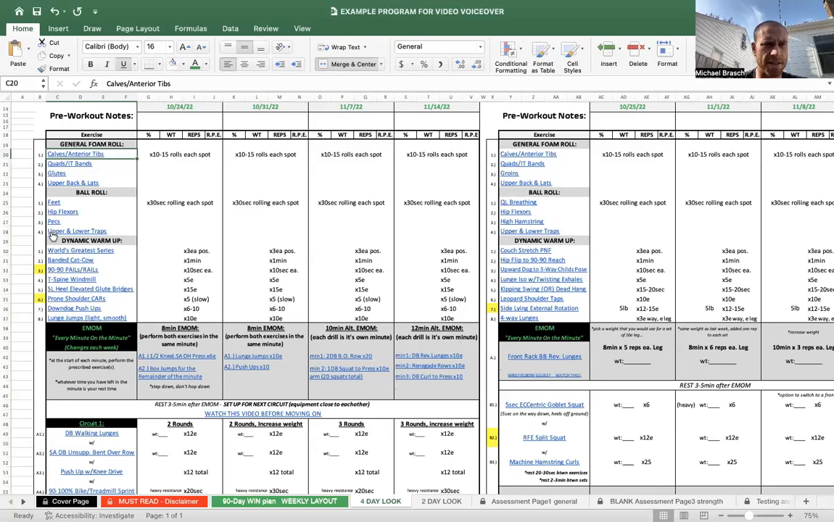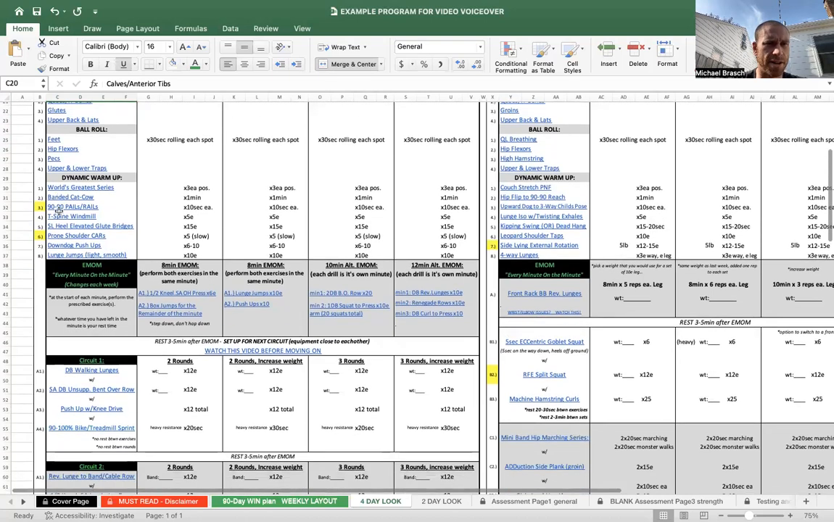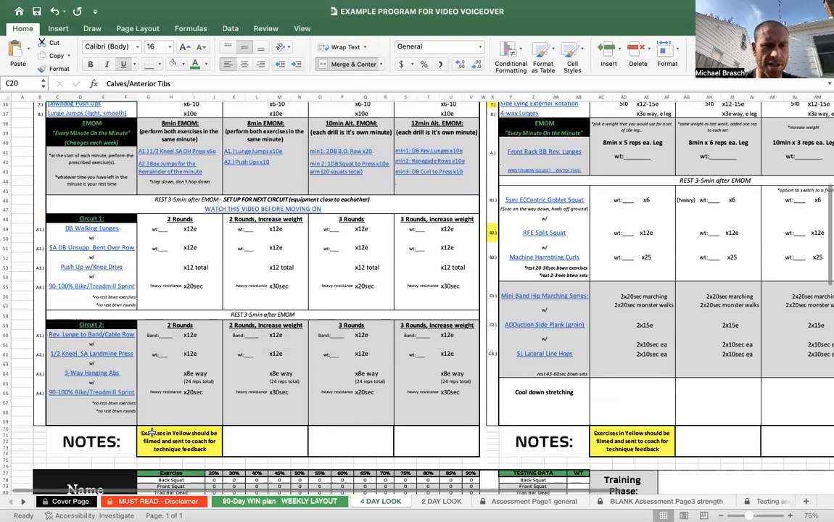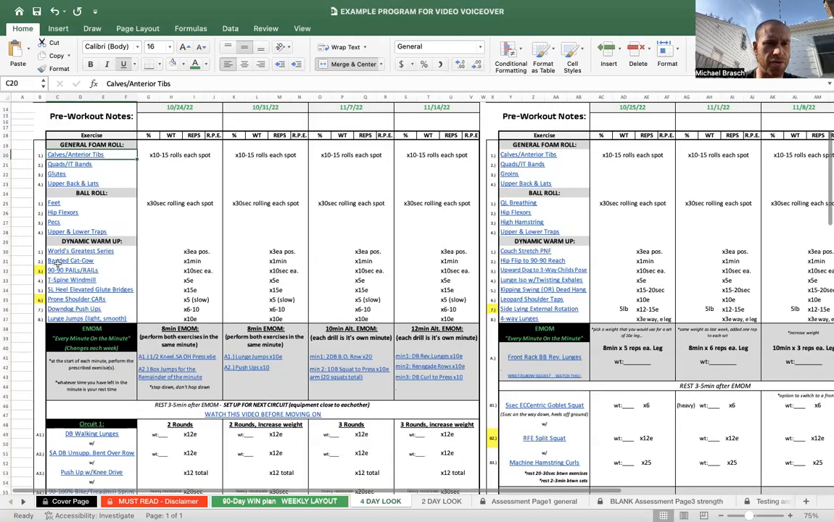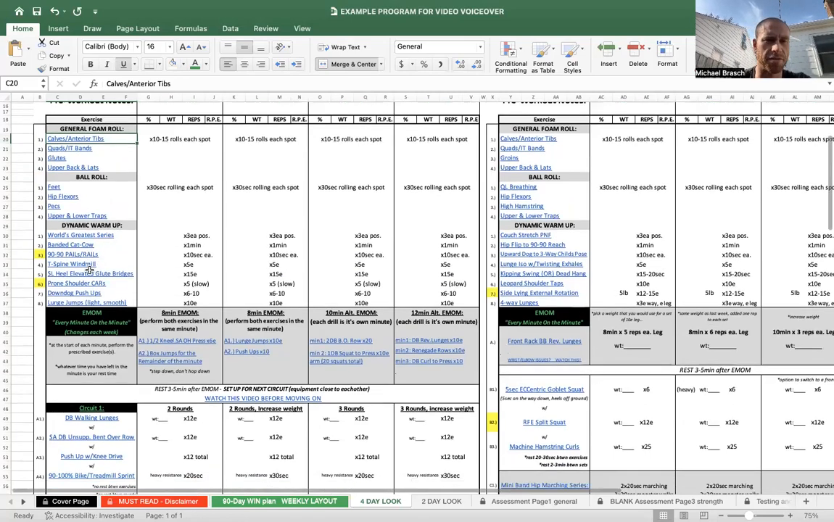You go down again to this series, you go through your next series, and then you'll probably see something like this where it's highlighted in yellow. Exercises in yellow should be filmed and sent to coach for technique feedback. So you would film yourself doing this exercise, so then I can come back and give you some technique feedback.